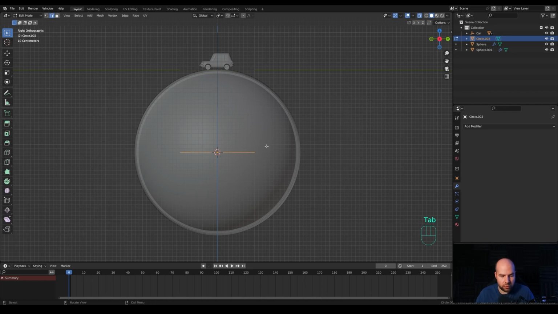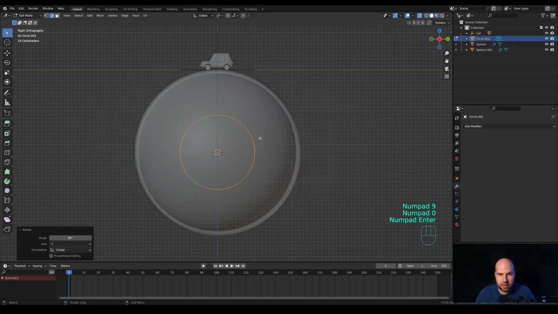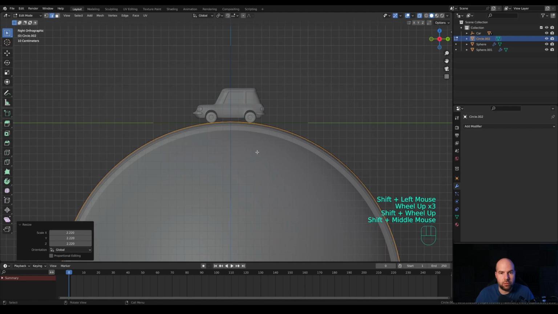Now tab into the edit mode, let's press R, then Y and 90 degrees to rotate, just like this. And now let's press S and scale this up all the way towards the edge of the sphere or the road.